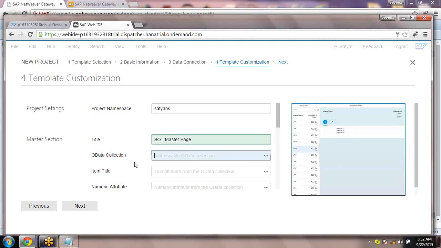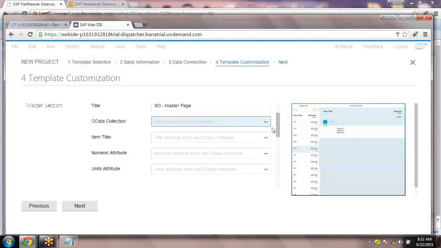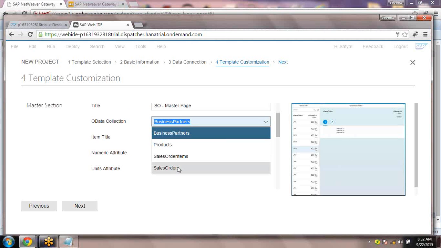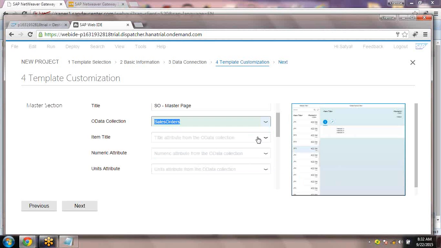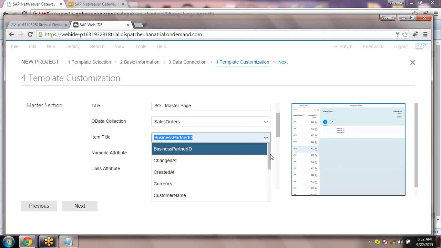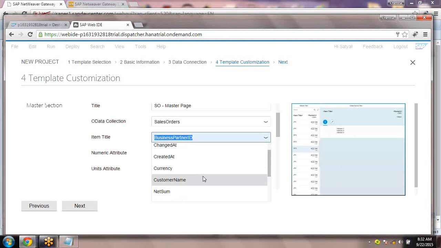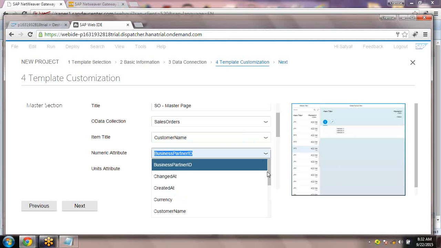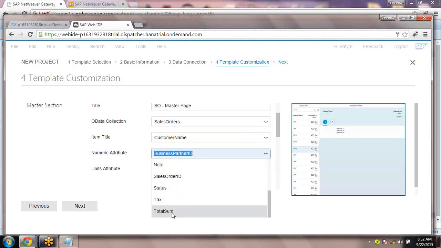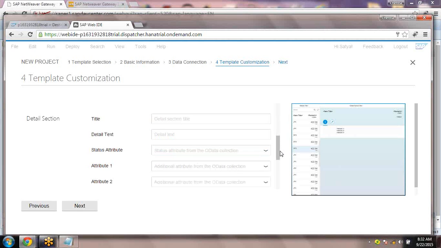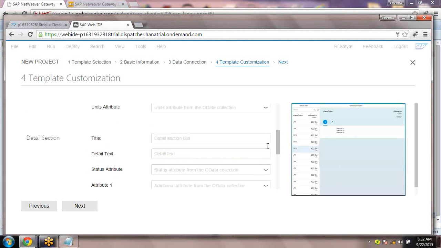Then it is asking what data collection, so where to take this information from. If you look here, there are sales order, products, partners, and the sales order items. So I'm going to take it from the sales orders. Then in the sales order, what to display in the header? I'm going to say customer name, then total price, total sum. That's it. The next thing is what to display in the detail screen. So just give some name, sales order detail screen. It is asking the subtitle: sales order detail screen subtitle.